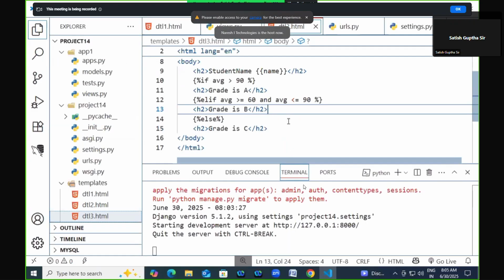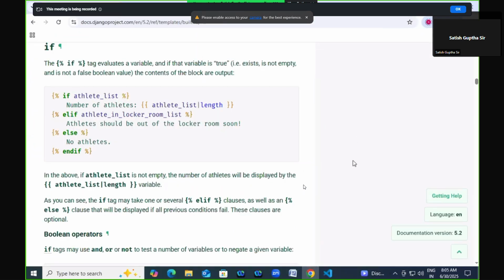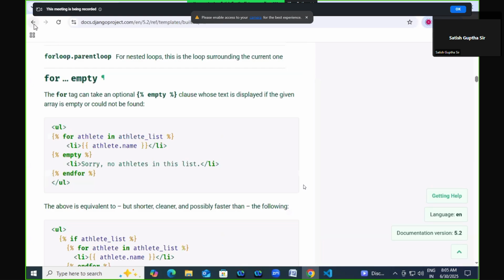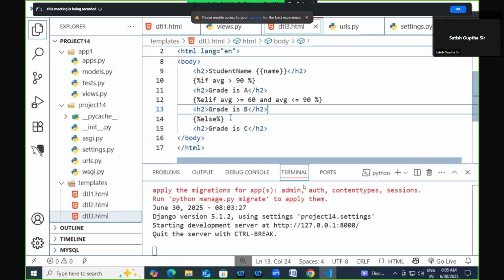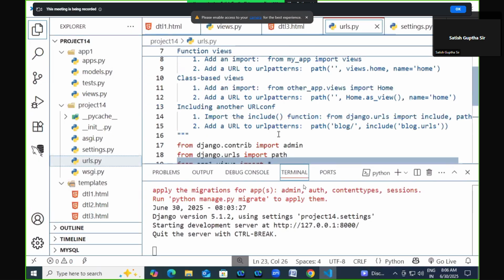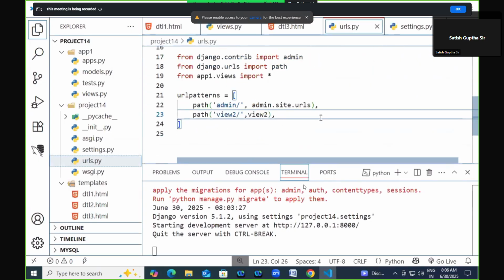Right? So here, are you checking one condition or multiple conditions? Multiple conditions, not one condition. See, all these operators you can use. So these are called relational operators. You can say greater than or equal, less than or equal. All these are called which operators? Relational operators, right? So this is inside what here? Template. Now after this, go to urls.py and define the URL for this view.